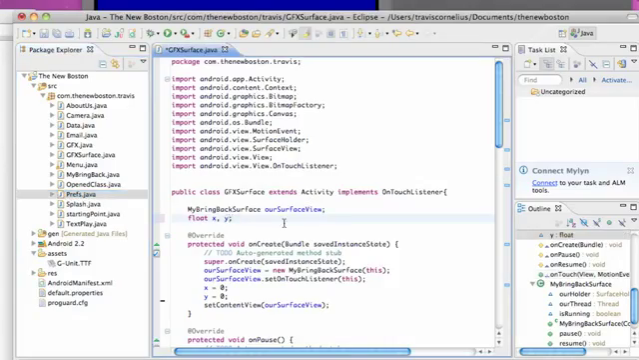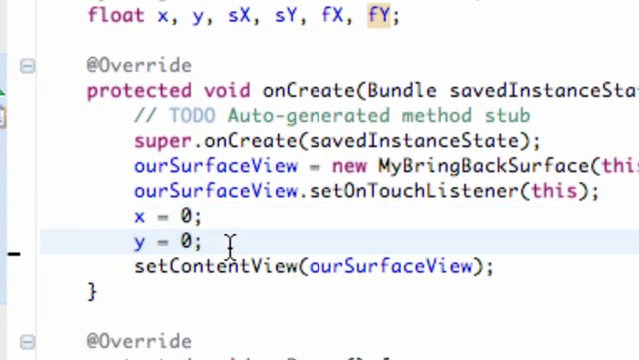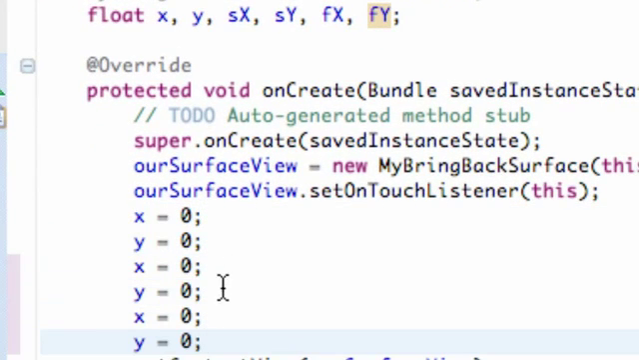What we're going to do is set up some more float variables: SX for starting X point, SY for starting Y point, FX for finishing X point, and FY for our finishing Y point. And again, all we're going to do is set those all equal to 0 right at the beginning, because we're going to use the same layout here.